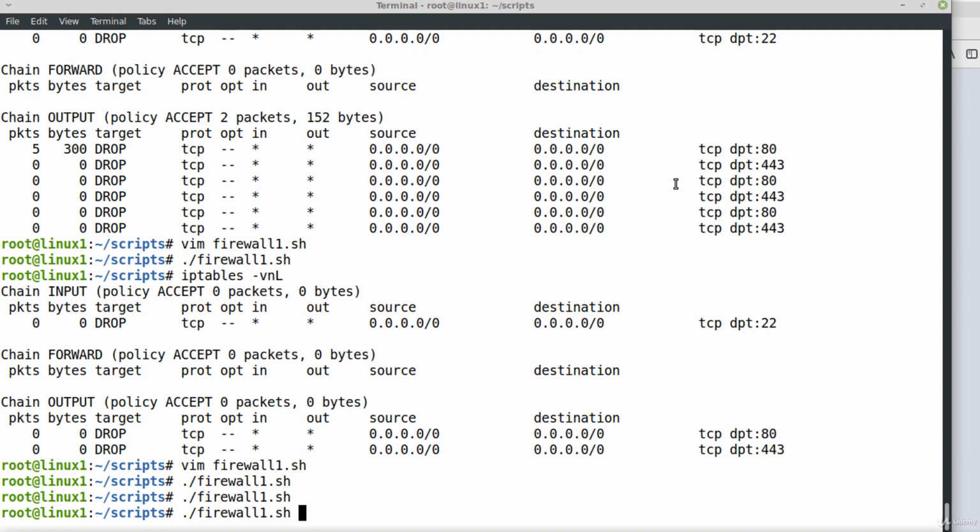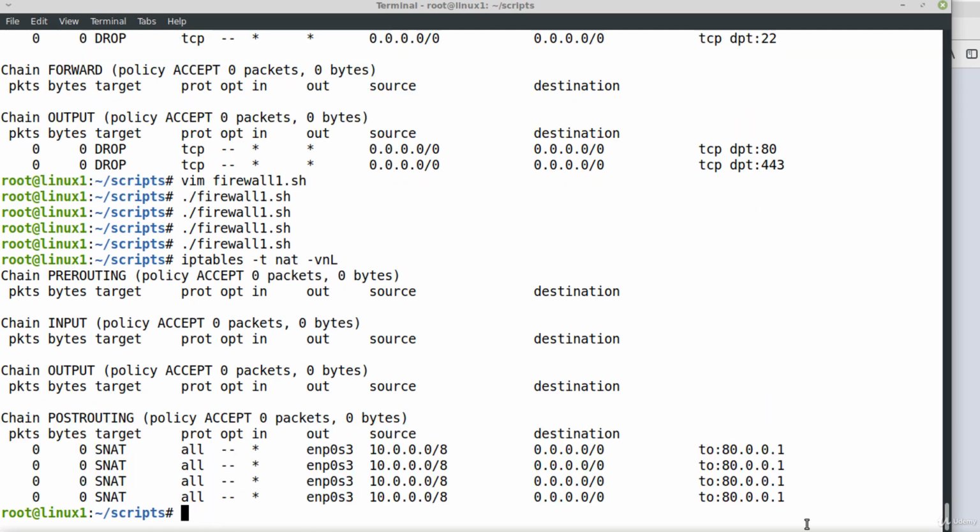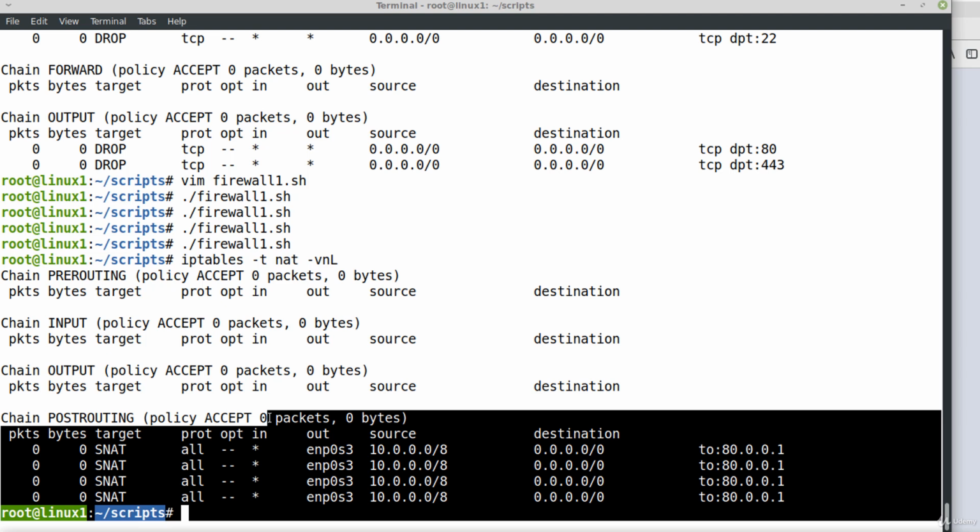And I'll run it many times. When I am listing the NAT table, we see there are many rules. There are 4 rules, not one like in my script. It appended the rule to the POSTROUTING chain, and not flushed, each time I've executed the script. This issue will be solved by also flushing the NAT table at the beginning of the firewall script.